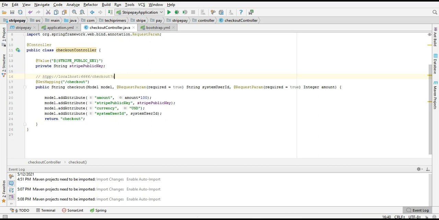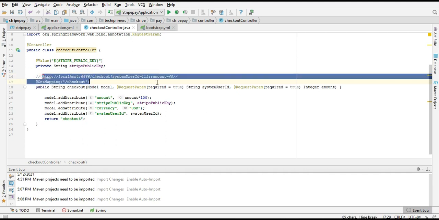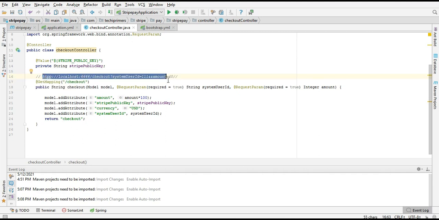One is called system user ID. Let's say, as an example, this one. The other one is amount. So now let's say $40, right? This is how we need to call our first method. This is the way.